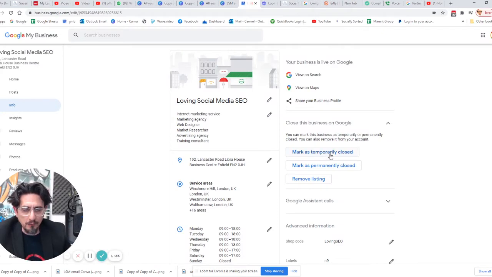Next one, hopefully you never have to use this one. Mark as temporary closed, permanently closed, and remove listings. Stay well away from that section. This is the address that you have on your website, and that hopefully is at Companies House. Sometimes your accountant can be your address at Companies House. It's where you trade from and where Google is comfortable.